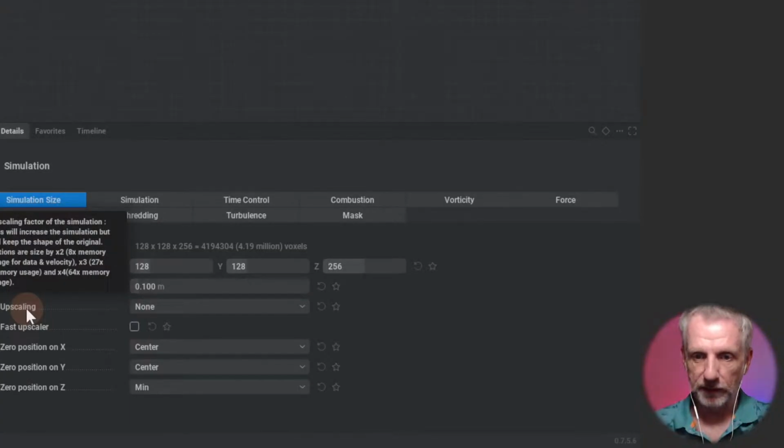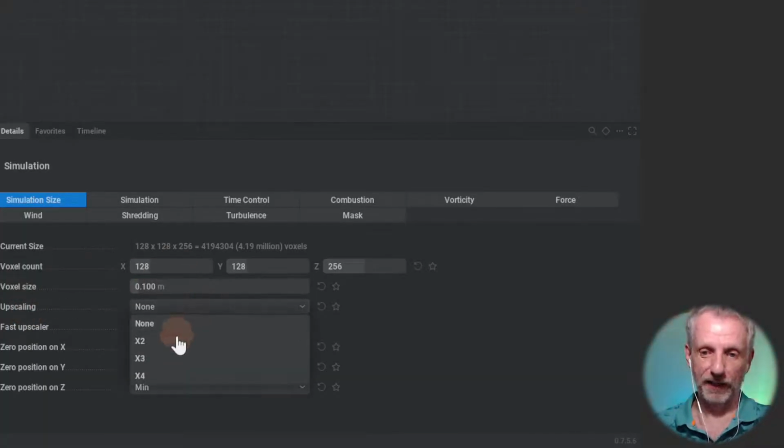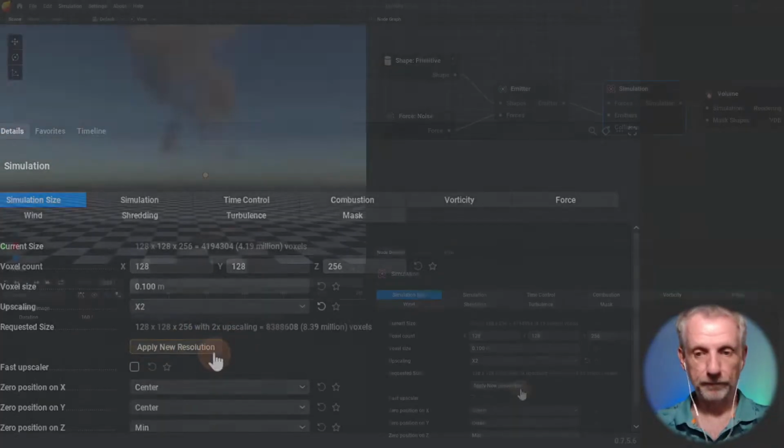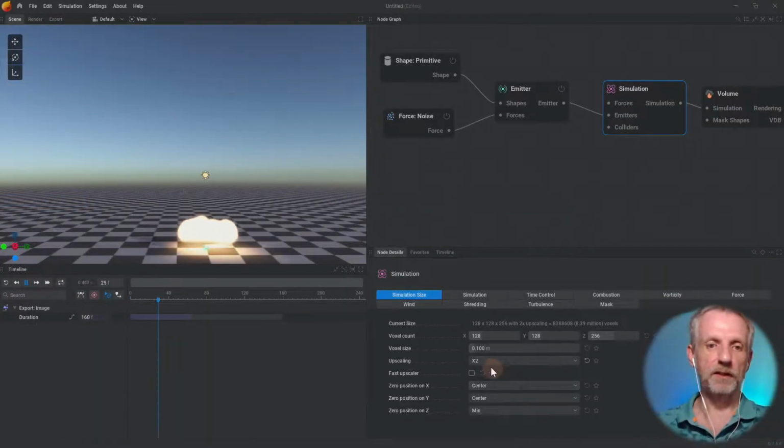This will increase the simulation, but will keep the shape of the original. Options are ×2, which uses 8 times more memory, or ×3, which uses 27 times memory, or ×4, which means 64 times memory is needed. So if I go and enable that and just set it to ×2, once again, I need to apply that here. Then we have a similar thing that we had before.